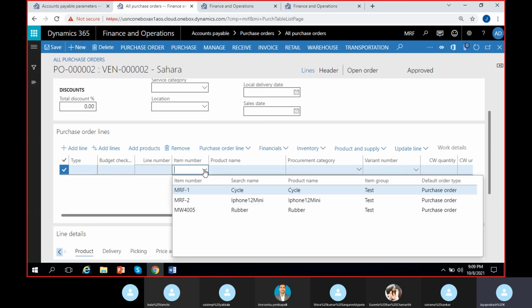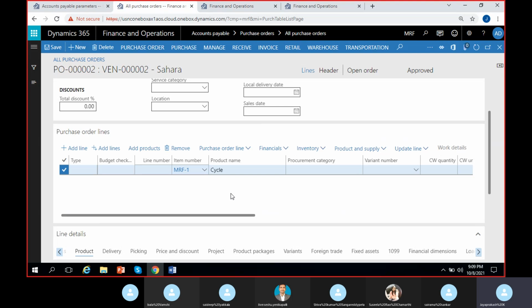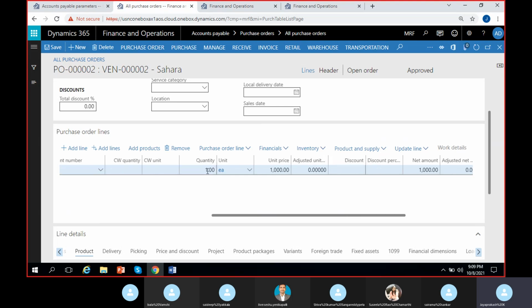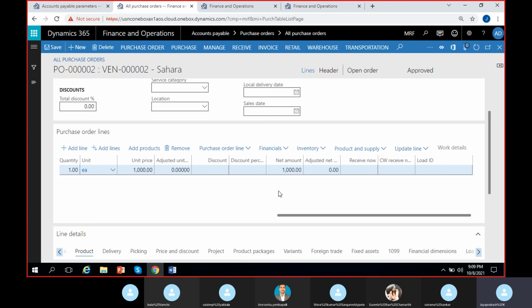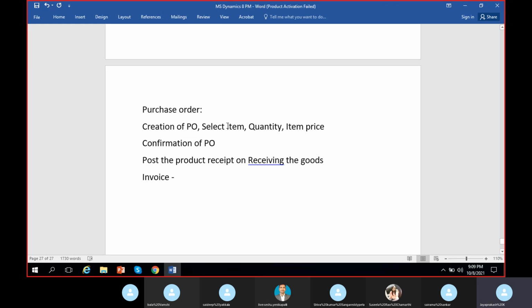This time I'll select the same cycle. One cycle I can select. So I can change the quantity to 1 or 3 or anything. I'll buy only one cycle from him. I select unit price is 1000 and net amount is 1000. So I can change the unit price if I want to. I can change it to any amount. Okay, once after creating this line, what is the next step we have discussed? Item selected, quantity selected, item price is selected. So the next step is confirmation of PO.